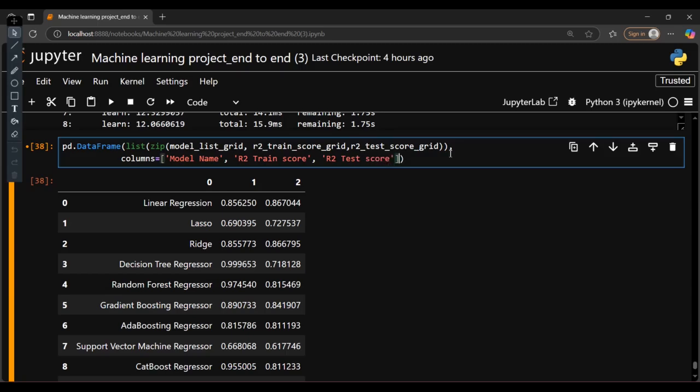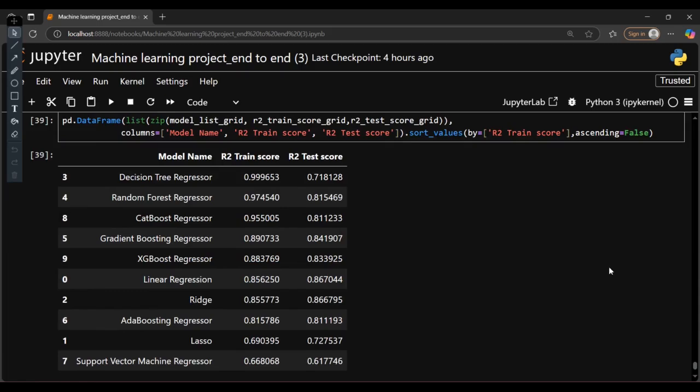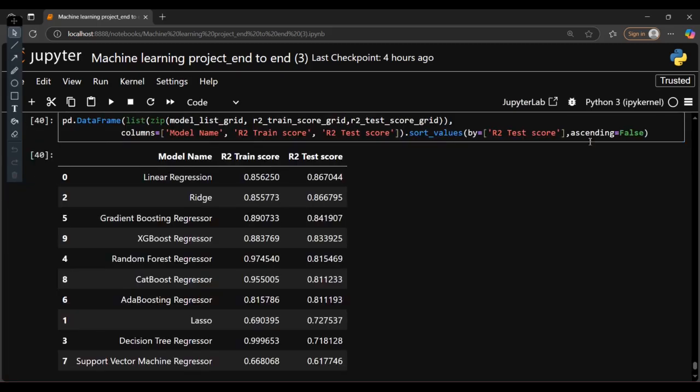and then I need to sort the values by R2 train score, and with respect to ascending I am passing the parameter False. No, it should be test. Now let's try to understand.